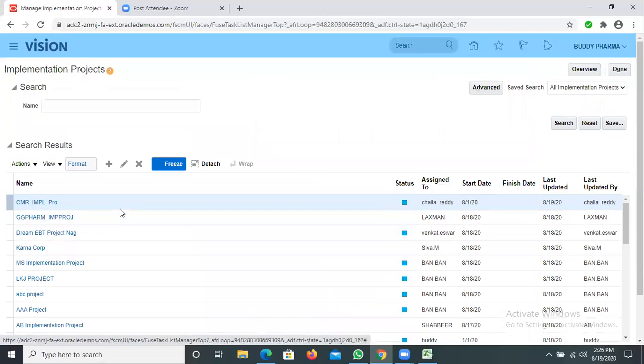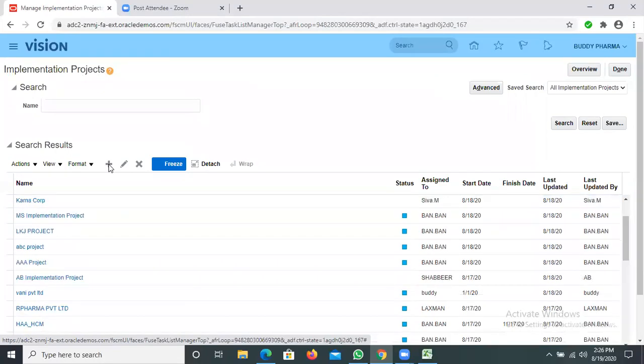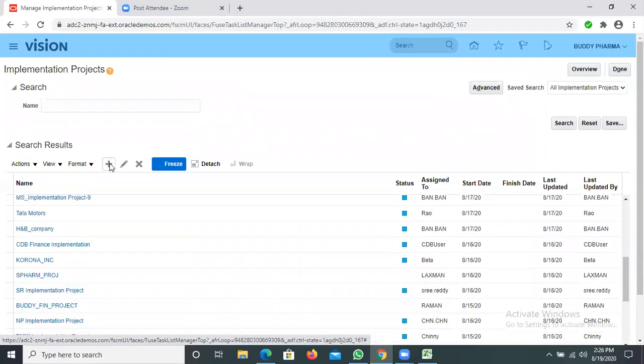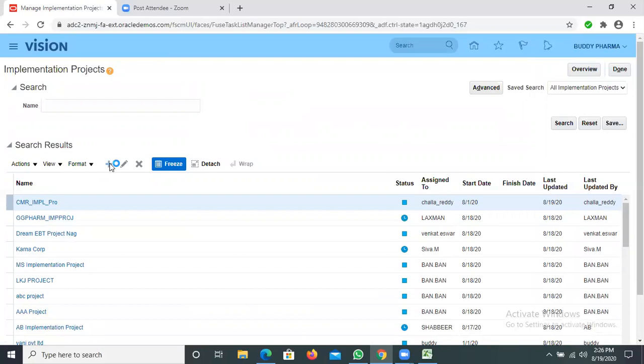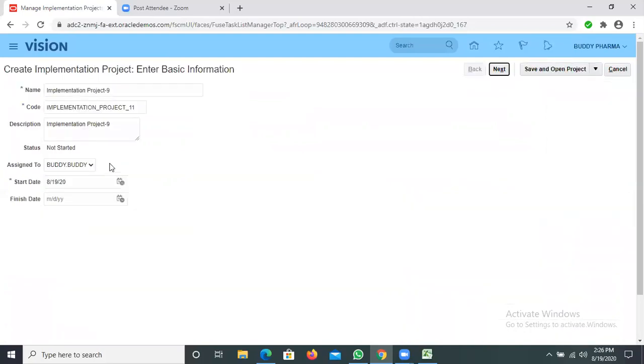Okay. Now, what you have to do? You have to create a project. So, you have to click here. Create. If you click the plus sign, one screen will appear where you have to give the details. That is the company name, to which client you are going to implement. That name you have to give. So we are going to do an implementation project for Buddy Pharmaceutical.